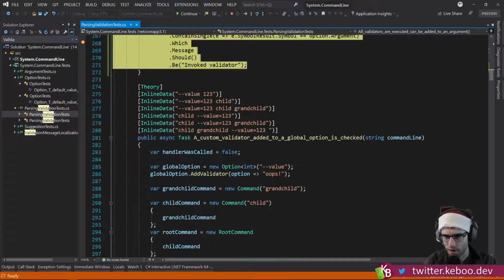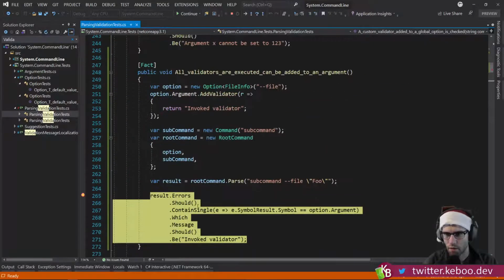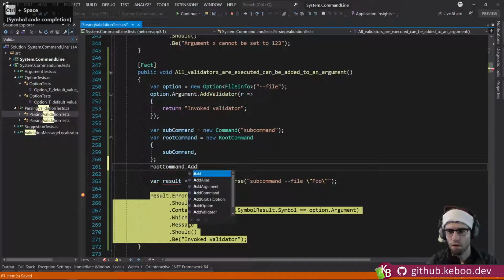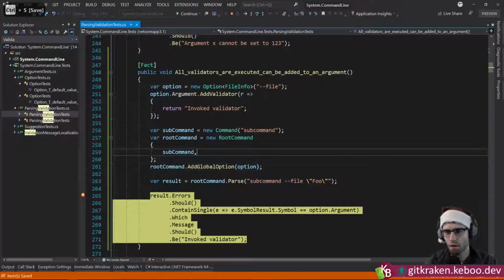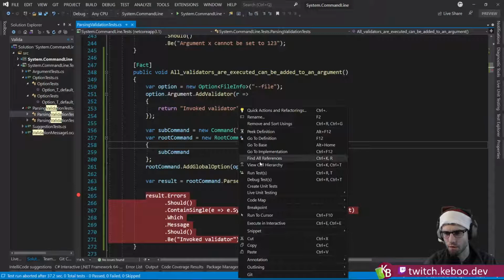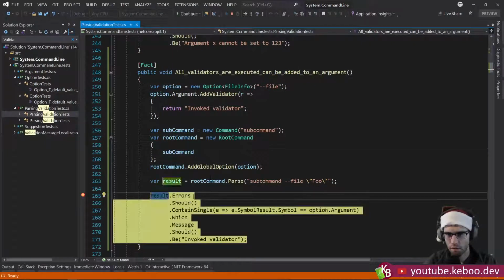Okay, what is this guy doing? Global option, blah, blah, blah. Root command, add global option. Okay, so let's go up here. Add global option. All right? That goes there. Still a little confused as to why that's not working. This guy doesn't have any options. I wonder if I move this over in front of the command, if that would make sense. Let's take a look. Oh, that's looking better. Invoked validator.